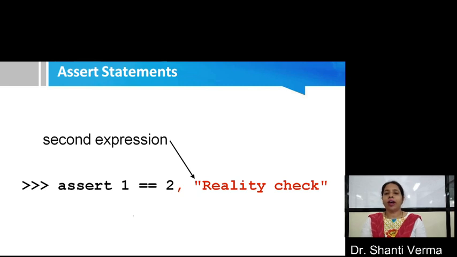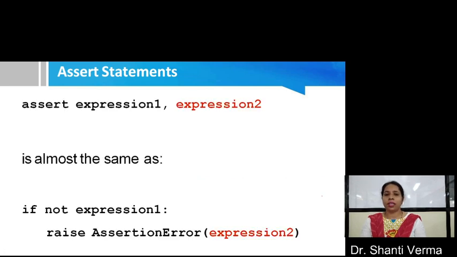For that, you have to write assert, then the expression, and after that you have to write this message. This message is printed when the expression is false. You can see here that this expression is false as 1 is not equal to 2. So this assertion error is thrown with this message.